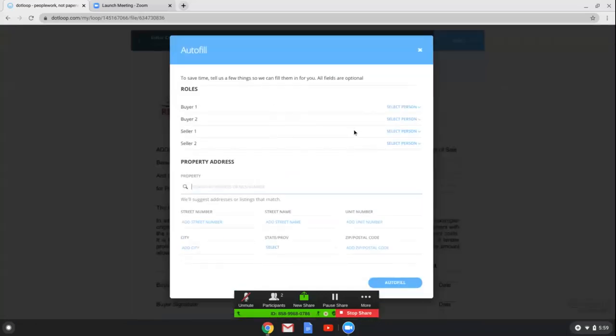Now, here, because this is a brand new document that we've added to our loop, you're going to see where it says autofill. This is a crucial step that you're going to take in the beginning when you are preparing your offer. We're not preparing the offer in this training, so we're not going to go through all of these steps. But when you open your documents for the first time, you're going to see autofill. You're going to put the buyer's full names, the seller's full names, the property address, listing agent, buying agent, brokerage, and all of the appropriate parties.